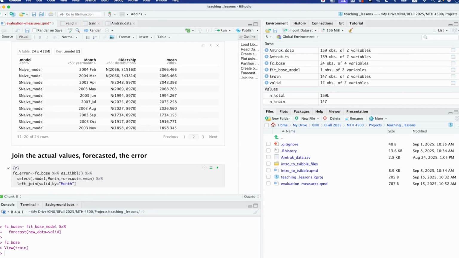So I'm bringing the actual data from the validation, and I would like month to be the variable that is going to match the data set from both sides, from the validation and the FC base. So you have a table here, we have a table there. The month has to match. They both have to match by month. Does that make sense? This is one of the join things that we normally do.